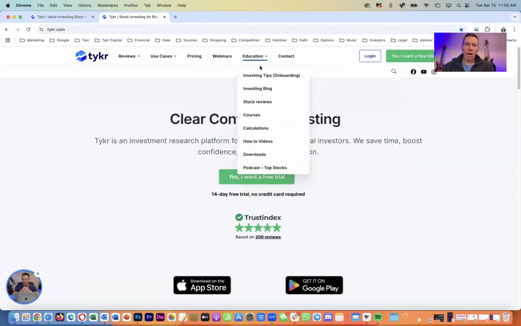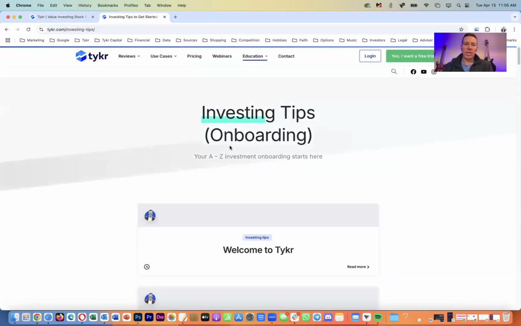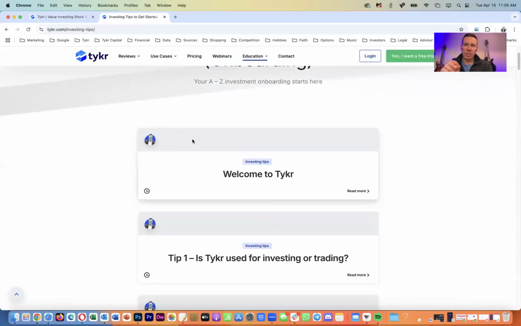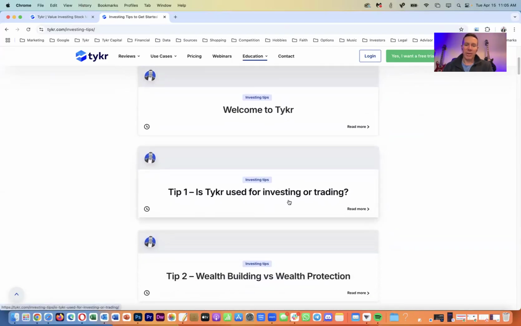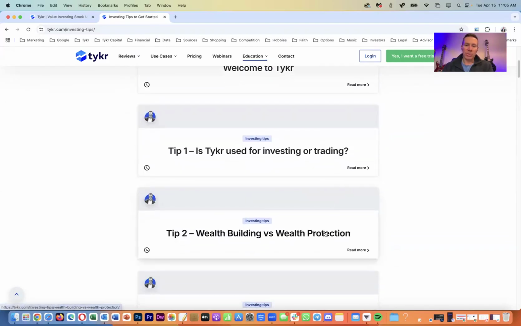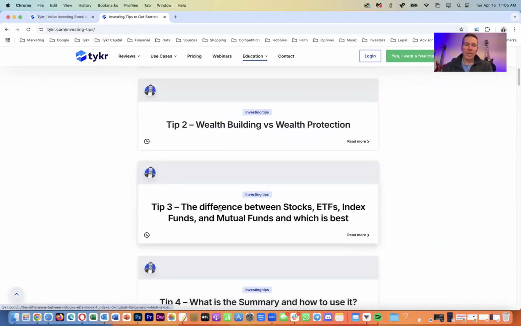This is our blog, the investing tips, and you get a new tip every single day. Now, if you'd like, you can just skip those emails and you can just come here and read them all in one go. But the key things, like, is Tykr used for investing or trading? It is investing. Wealth building versus wealth protection. That's important to know. The difference between stocks, ETFs, index funds, and mutual funds, which is best.